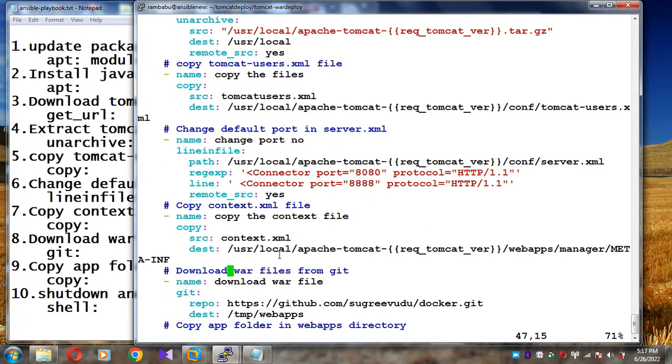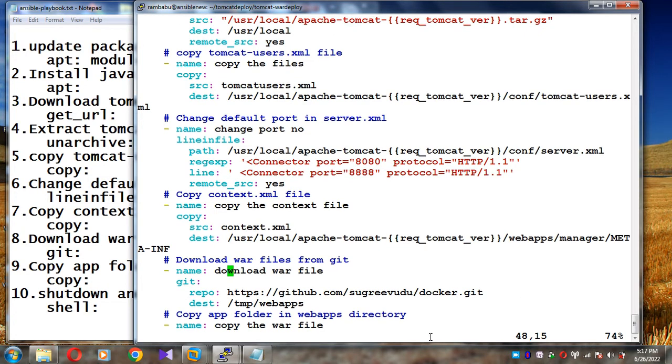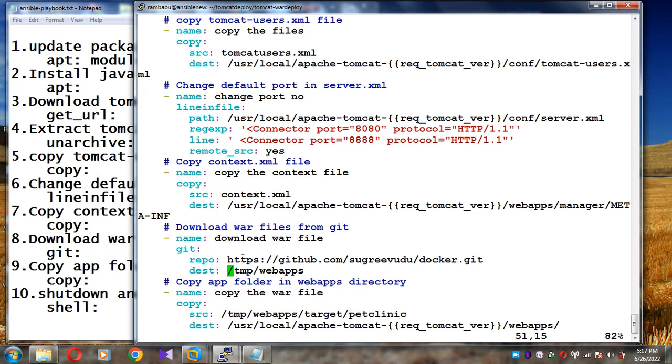Context.xml. Next, download the war files from Git. Here I am using the Git module, with the HTTPS Git URL. This is my GitHub, which has the petclinic app. Download it here. Copy the app folder into the webapps directory.